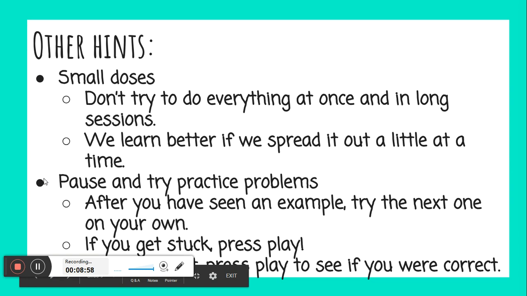Our second hint is to pause and try the practice problems. Many times after you watch one practice problem, there will be an additional problem to see if you understood. Pause the video, try it on your own. If you get stuck, press play and listen to the teacher explain. If you're able to finish it, then press play to see if you were correct.